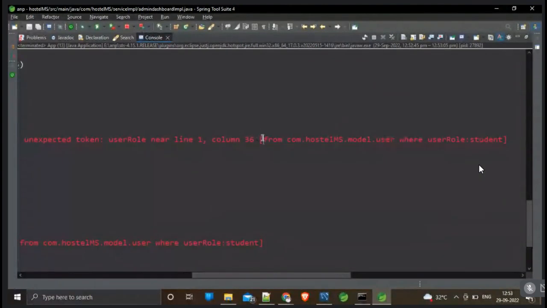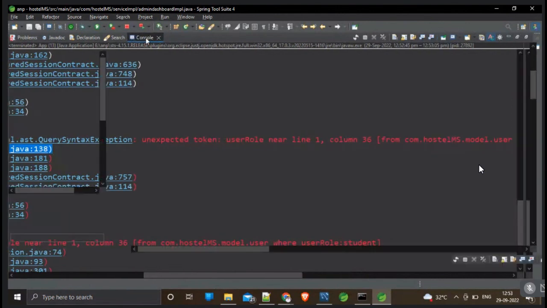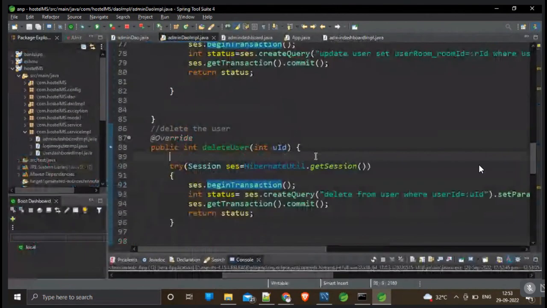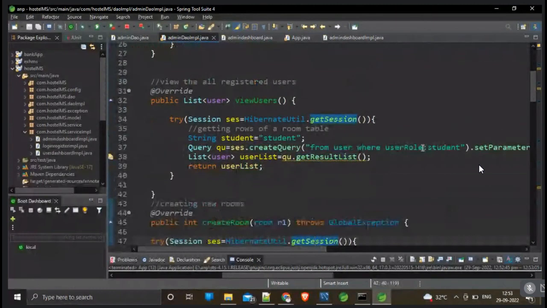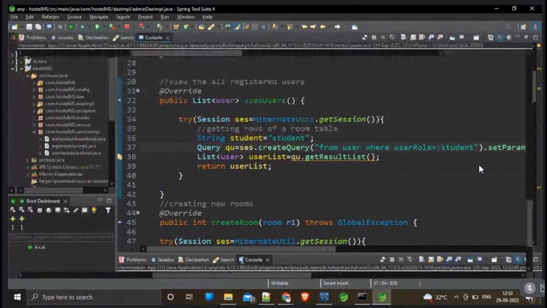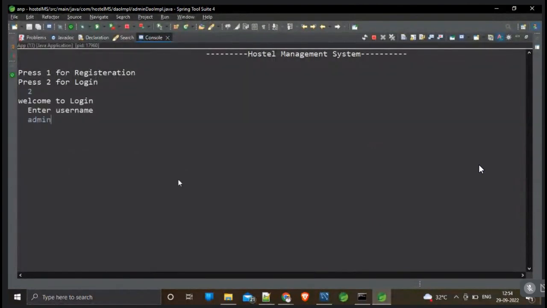So this is the query, na? Where user role equal to student. I forgot to add the equal to in the query, so that's why we are getting the issue. Here I mixed up the equal to. Now again run. Again we have to log in as admin bs, admin 123.